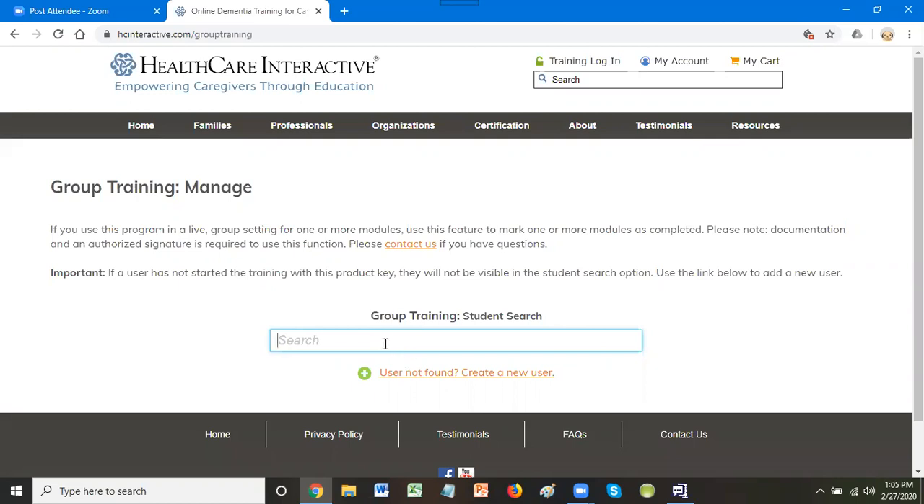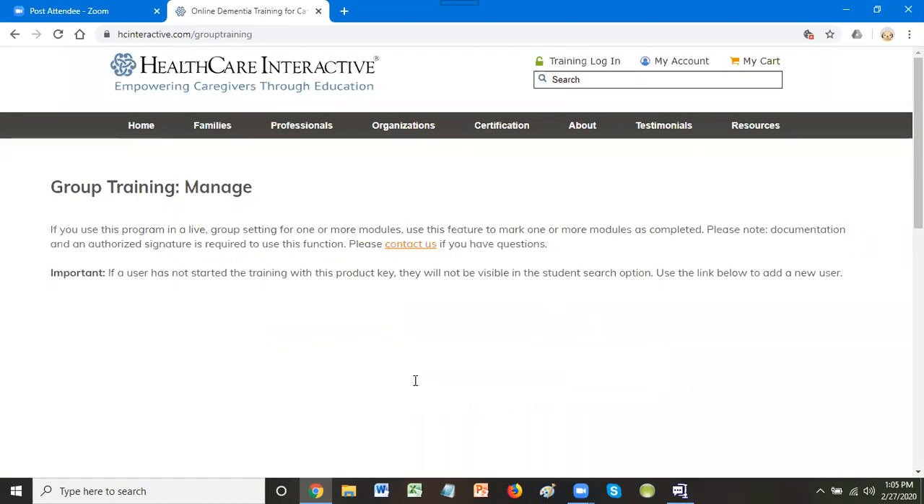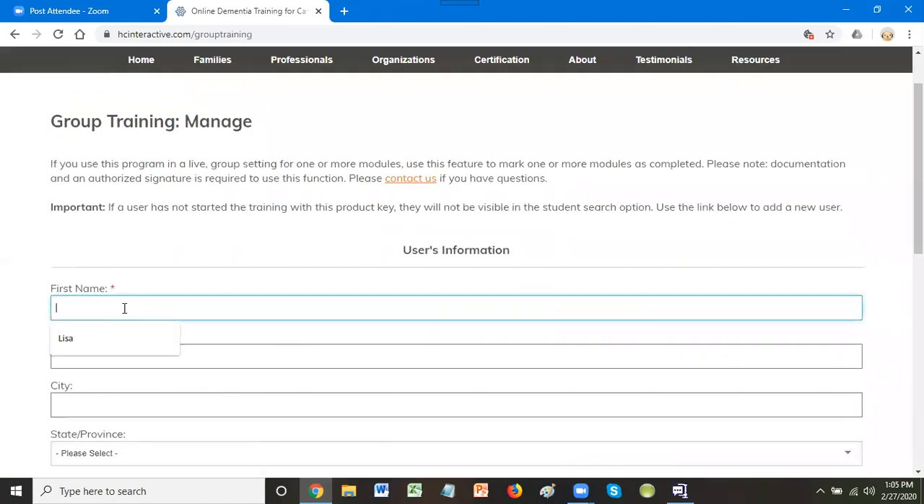So for example, say I'm searching for Daffy Duck. It's going to tell me that the user is not found. So I'm going to have to go in and add Daffy Duck to my reports.